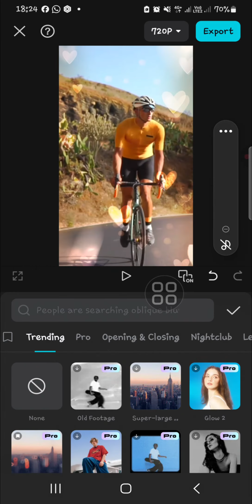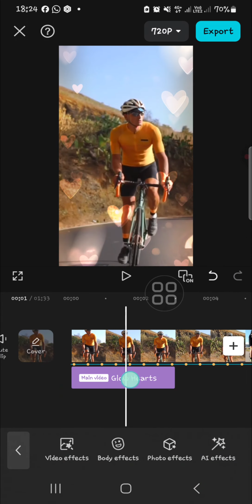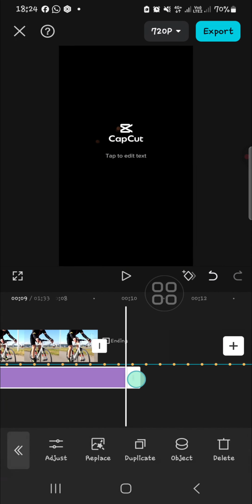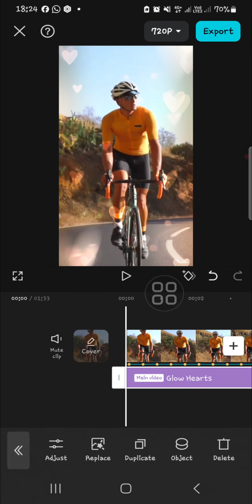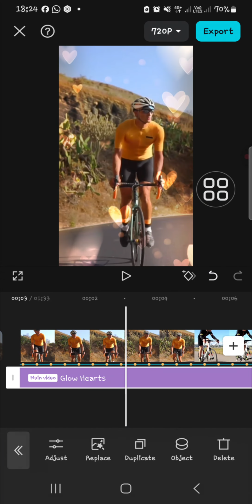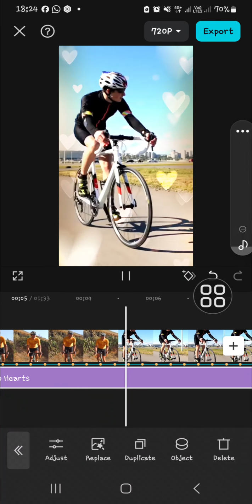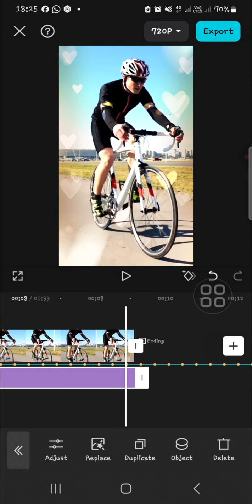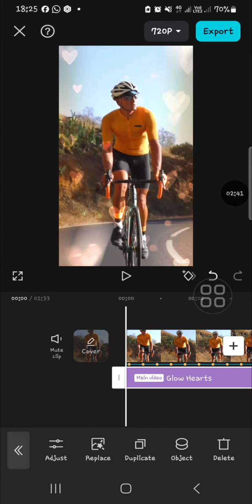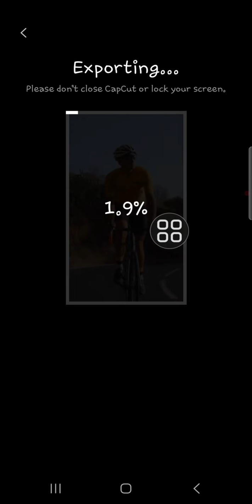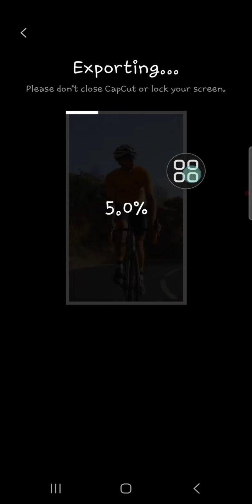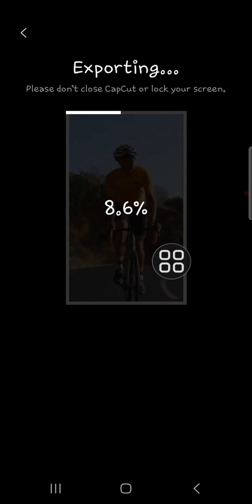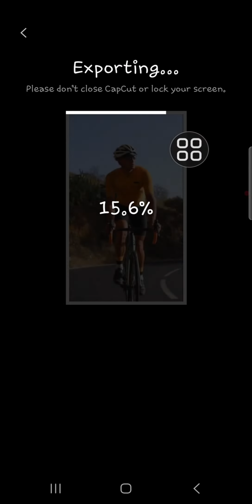Okay, and then I'm going to click on the check mark, and we're going to make this effect align with our video like this, and I'm going to play it to show you the final result. Okay, and then once you're ready to export it or to save it, you can click on export, and then the video will be saved to your device, and then the video will be ready to share to Instagram.